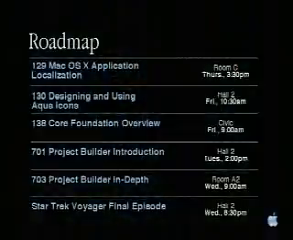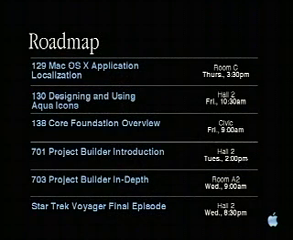So there's some relevant sessions here. Localization is on Thursday. Designing icons is on Friday. Core Foundation and the bundle APIs for accessing bundle contents on Friday. A couple of Project Builder sessions, unfortunately, were yesterday and today.